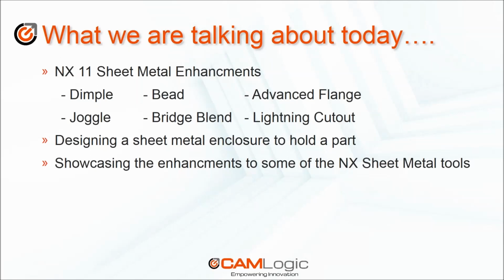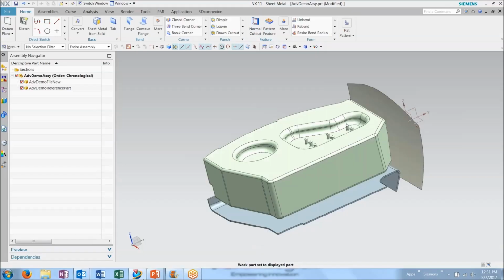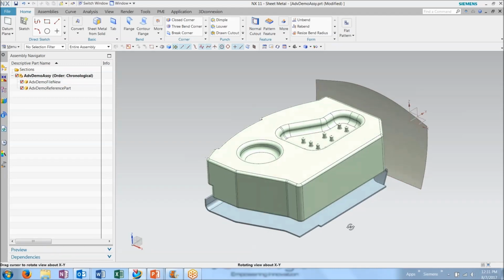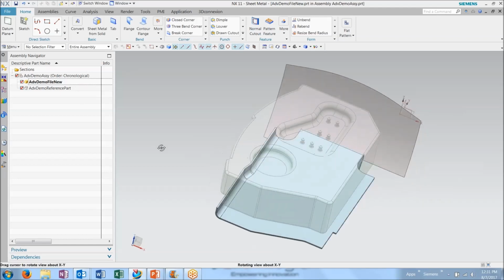So, with that, let's jump over into NX and take a look at what we're going to be doing. So what we have here is an assembly that includes both our future sheet metal component that's going to make our enclosure and the part that we need to enclose. So let's jump right into our sheet metal part.